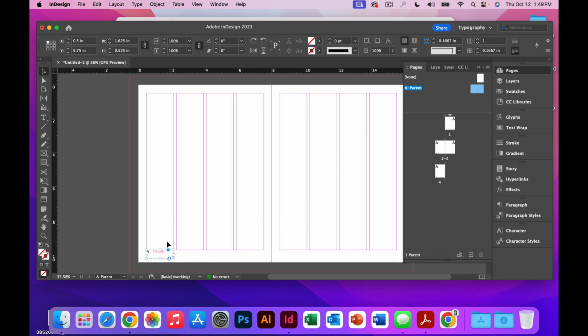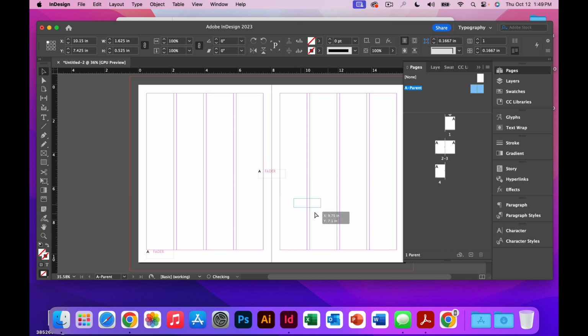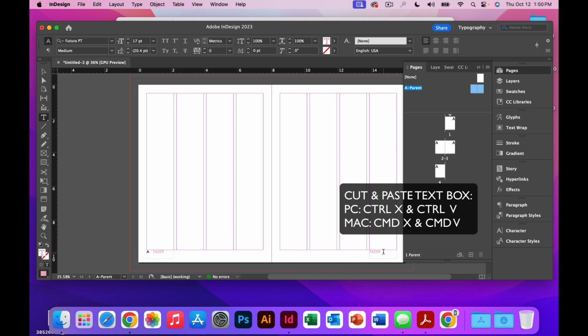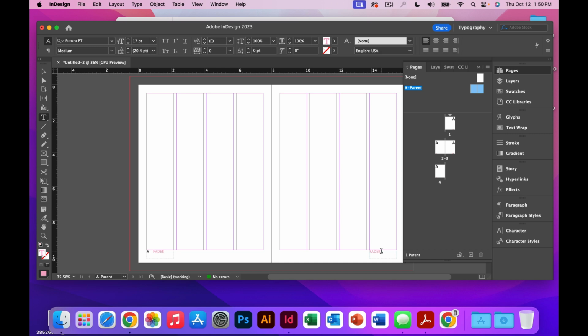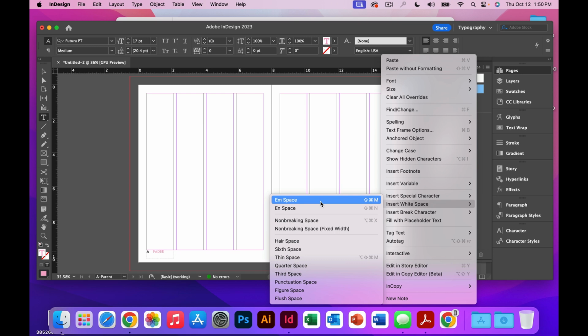So this is what our auto page numbering should look like so far. And what we're going to do is we're just going to copy and paste it. Command C, Command V, or Control C, Control V. And we are going to place it over here. Now you're like, oh, it's backwards. Well, that is correct. And what I'm going to do is I'm just going to take my cursor, I'm going to cut and paste, Command X, Command V, and then I'm going to add my M space in there again. Remember, we can right click and hit Insert White Space and do our M space.